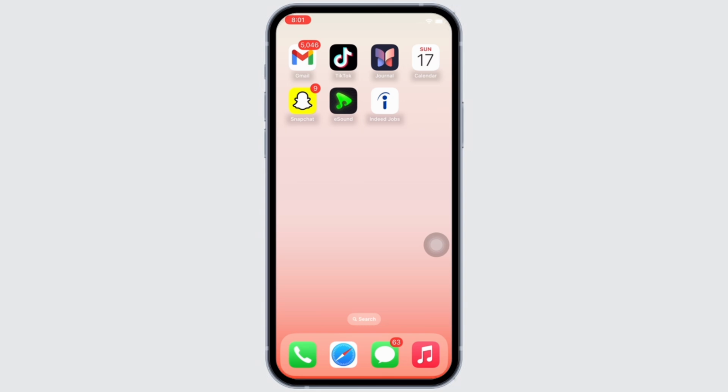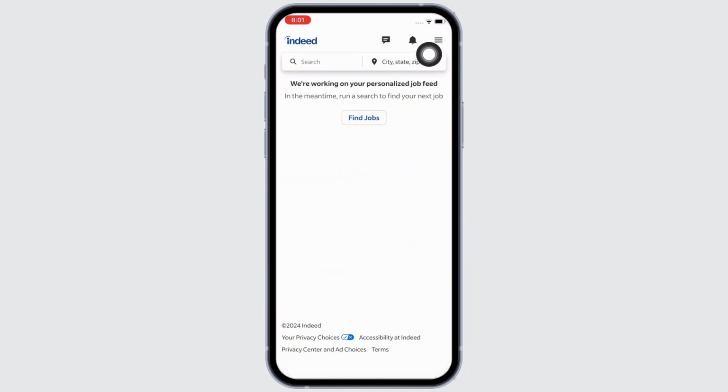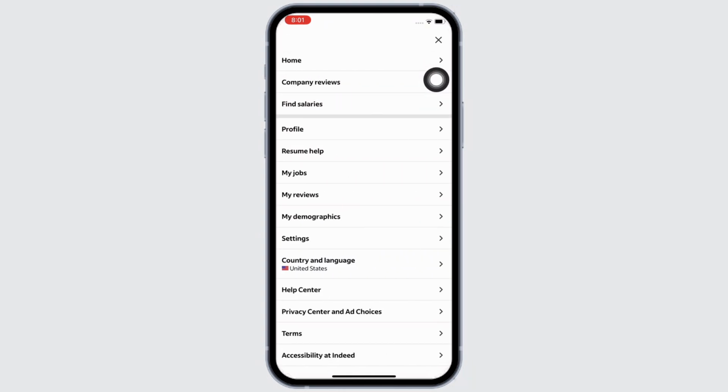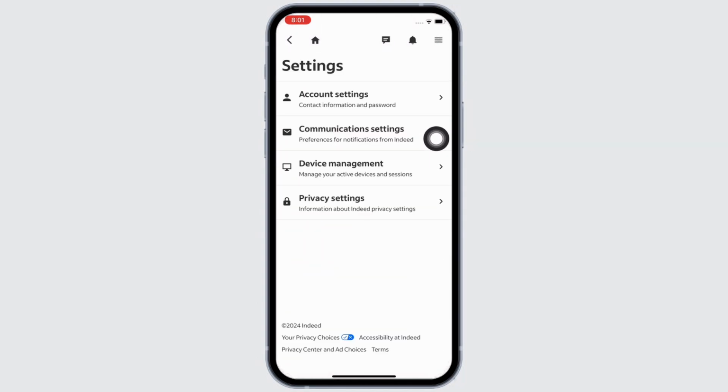Firstly, go ahead and open the Indeed application on your device. Here tap on the three lines on the top right of your screen and further tap on the settings option you see there. Under Settings, tap on the Privacy Settings option.